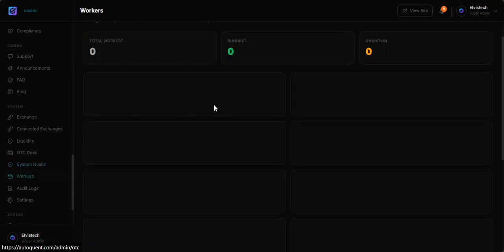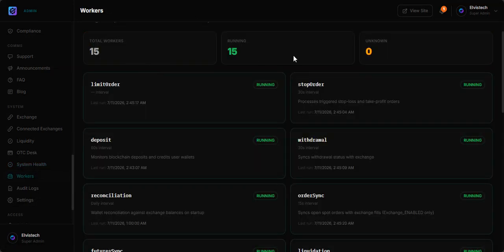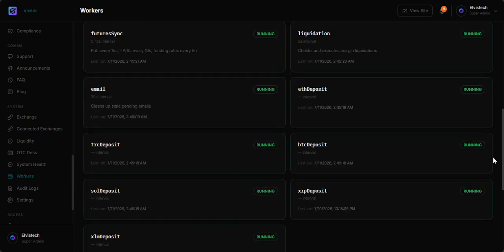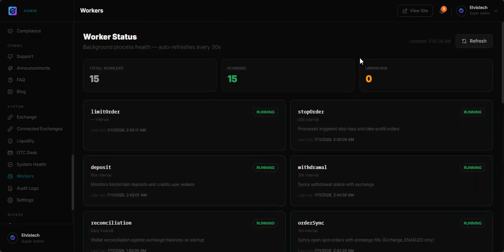Now the next thing is the workers. There are a total of 15 workers and they are all running. So this is your system health. You need to make sure that they are all running. If there is an error in any one, you know where to diagnose easily.